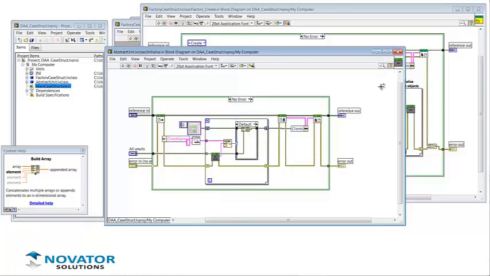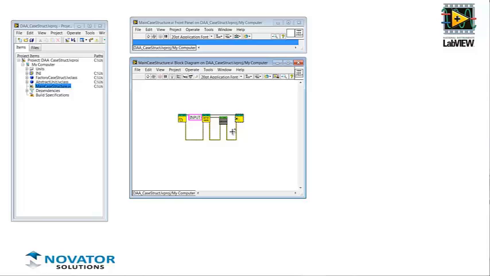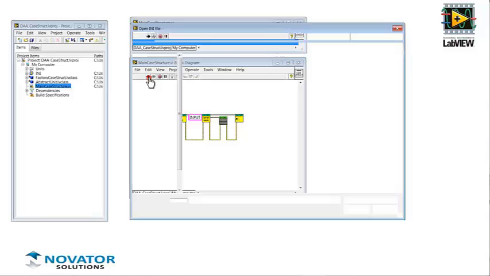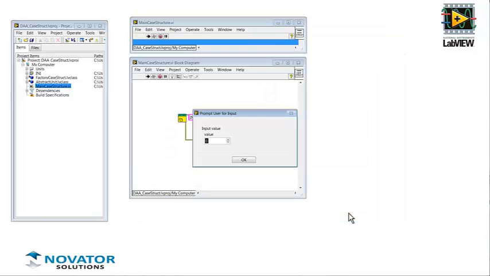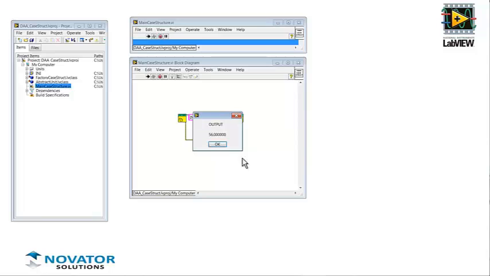Let's start our program. I start the program, I get the dialog, and I take the same file which we just considered. The input value we can put, say, 56. Click OK, and we get 56 as the output.